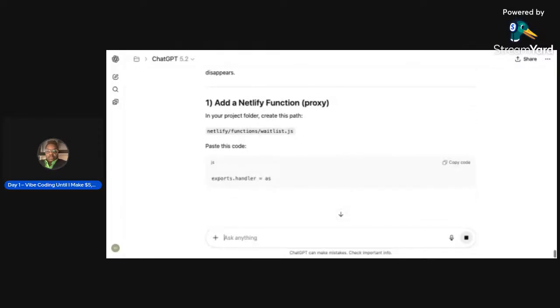But this is what it is. This is what vibe coding is, man. I don't think I need that anymore. Okay, we need that open. We need that. I don't think we need this open. Let me see.